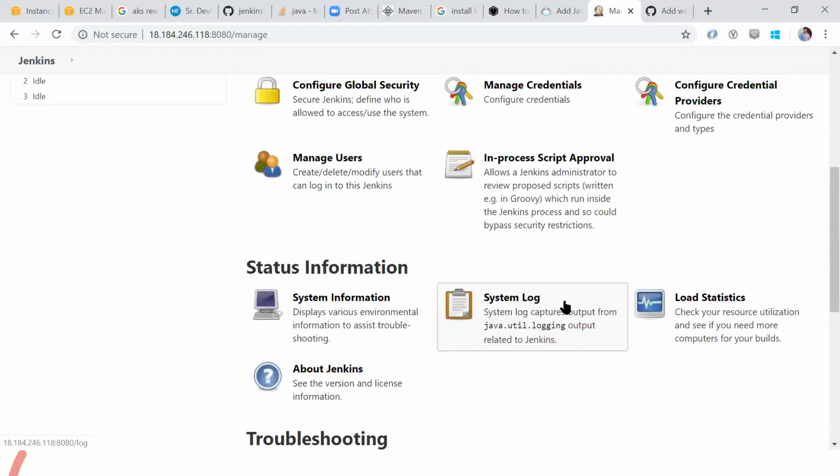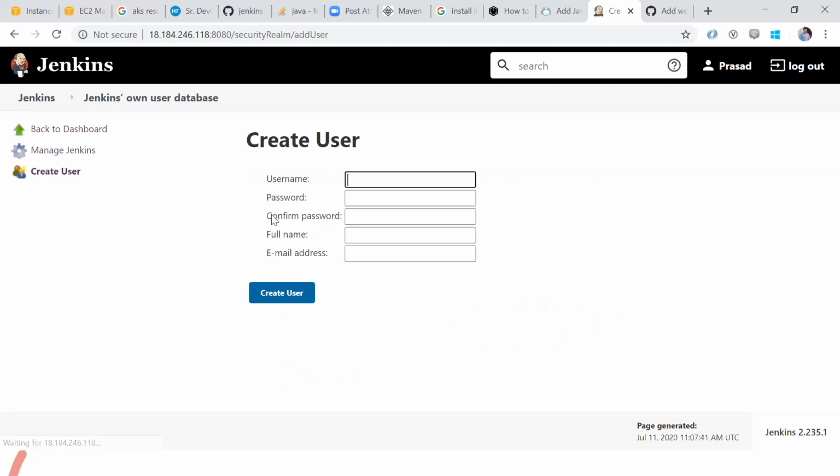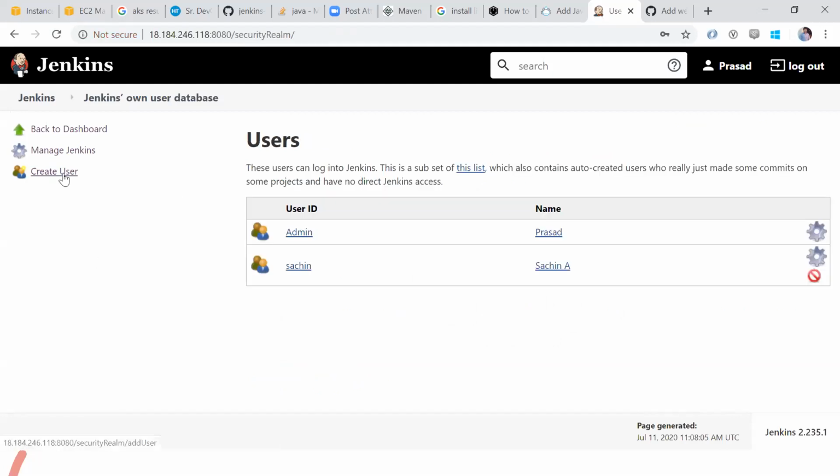This is a very important thing to understand. Be focused. Go to Manage Users. Right now, the user ID is admin and he is Prasad. I'll create one more user. Say username is Sachin. Password is Sachin. Create user. I'll create one more user.